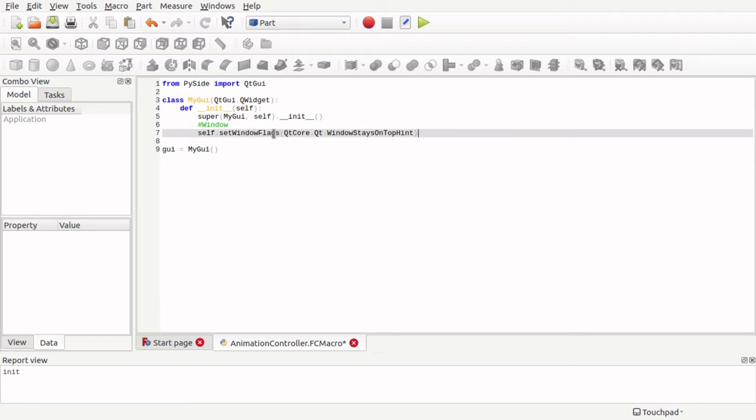So self.setWindowFlags, so we're referencing this class here. So we're actually telling the window that we need it to take notice of the flags that we're passing in, so we're going to give it some properties for the actual window. So QtCore.Qt.WindowStaysOnTopHint. So that makes sure it stays on top of any of the actual windows that we've got open.